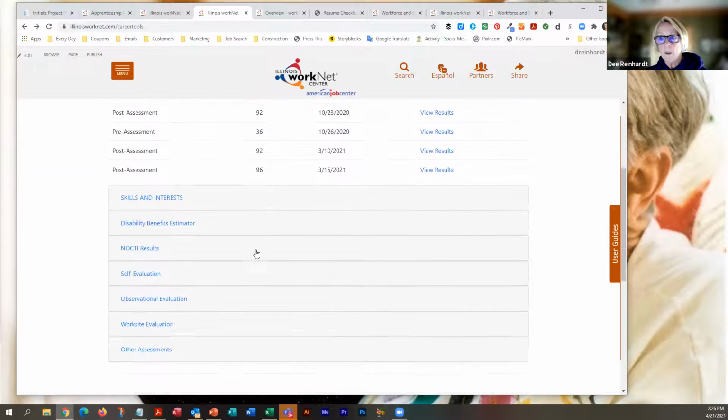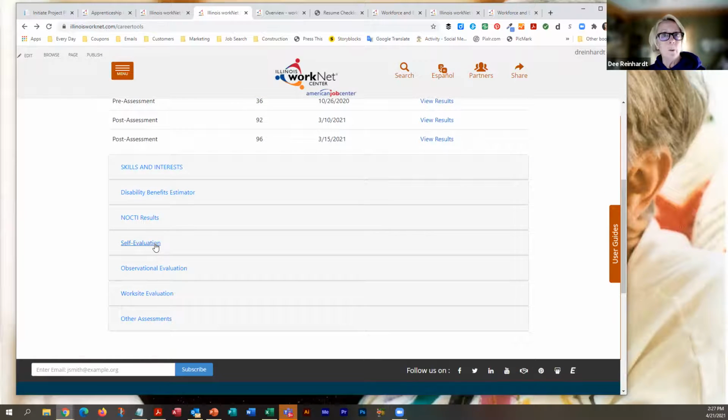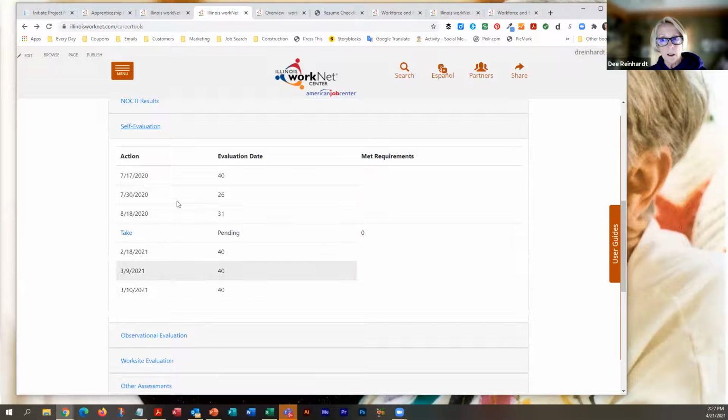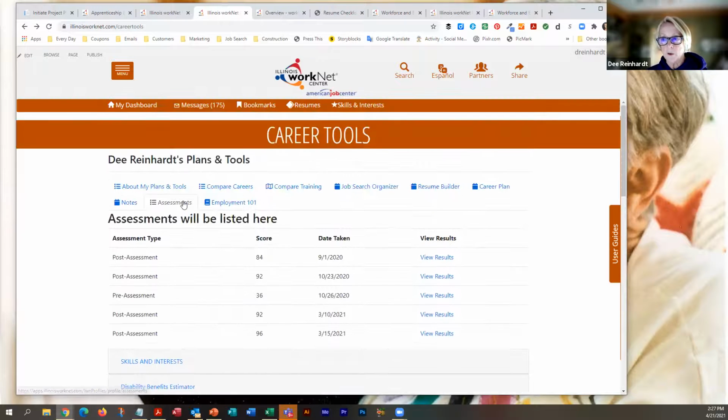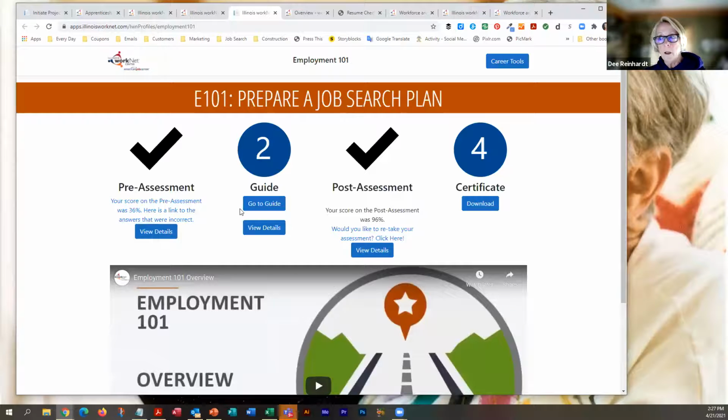And then for part of Employment 101, they take a self-evaluation. They can click in here and see what their scores were on those self-evaluations. And then last but not least, it takes them to Employment 101, and they can go to take the post-assessment, or they can go to download their certificate, or they can go to the guide. Once they have finished everything, they can move very freely in between everything. But what we are trying to do is get them to go from point A to point Z. And so we try to guide them through the process as they're going.